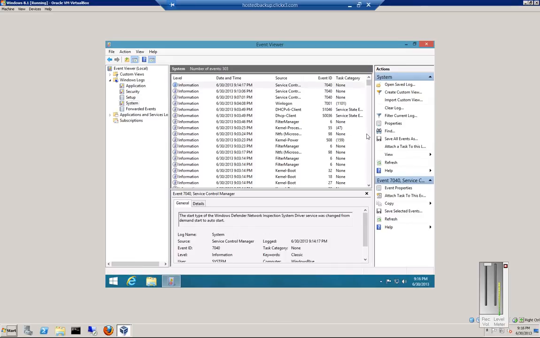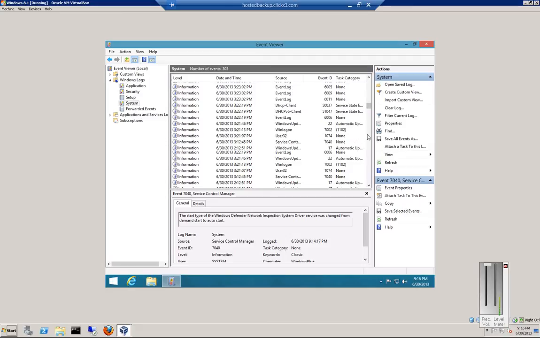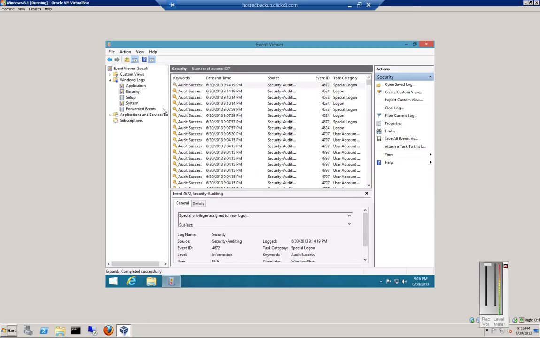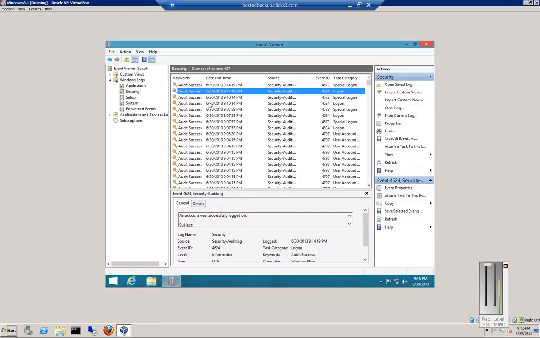Let's go ahead and change to the information. And those are all also looking good. There's a warning. We'll go ahead and click on that. Name resolution issues. So if you want to troubleshoot that, you can just copy that by selecting it all, hitting Control C on the keyboard, and then paste that into Internet Explorer, and then you can find out how to troubleshoot that. I also have the security, which shows an audit of successful logins or failure logins.